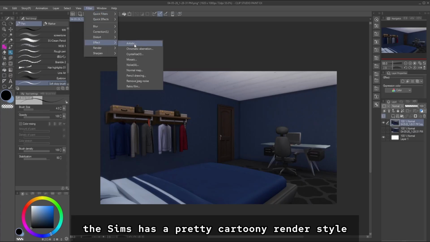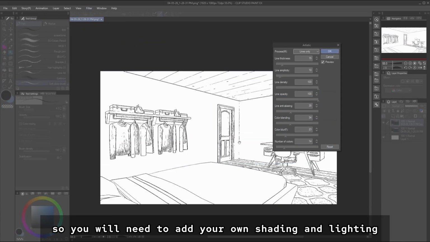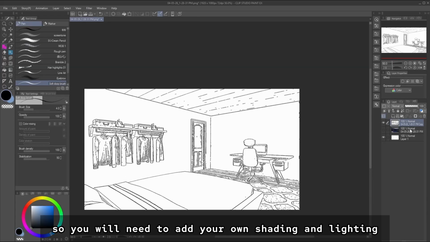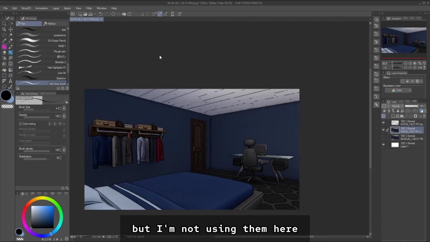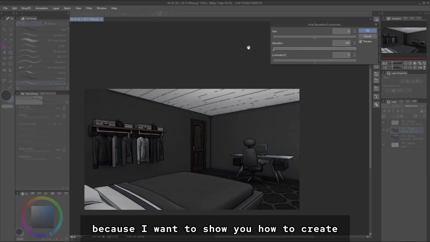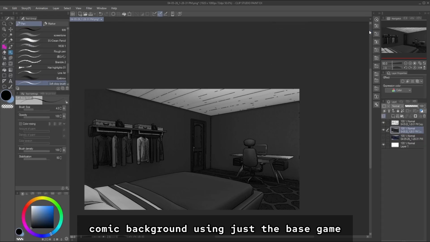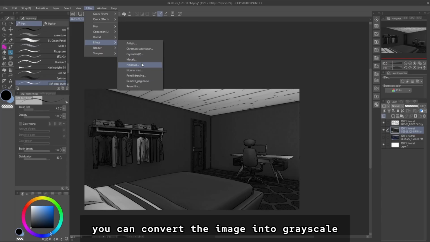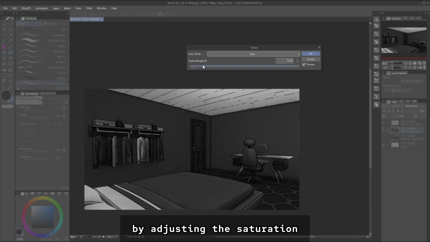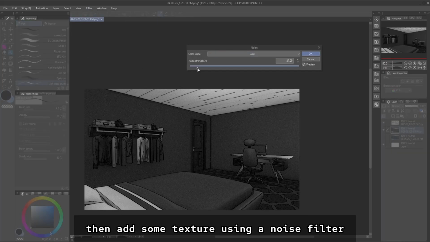The Sims has a pretty cartoony render style, so you will need to add your own shading and lighting. There are actually mods that can enhance the game graphics, but I'm not using them here because I want to show you how to create a comic background using just the base game. If you want a simple manga style background, you can convert the image into grayscale by adjusting the saturation. Then add some texture using a noise filter.